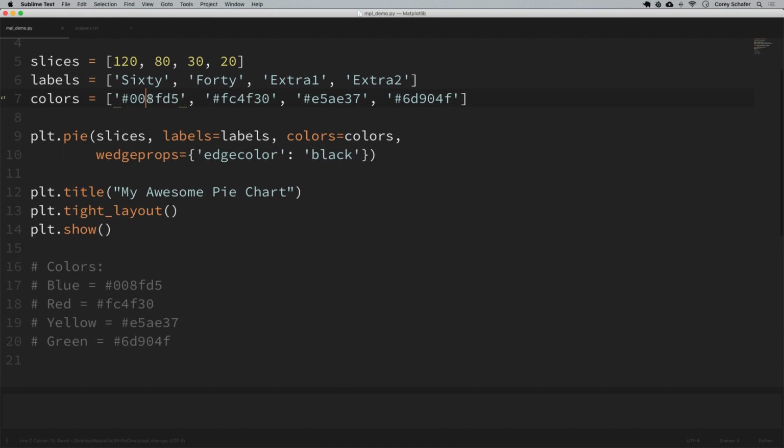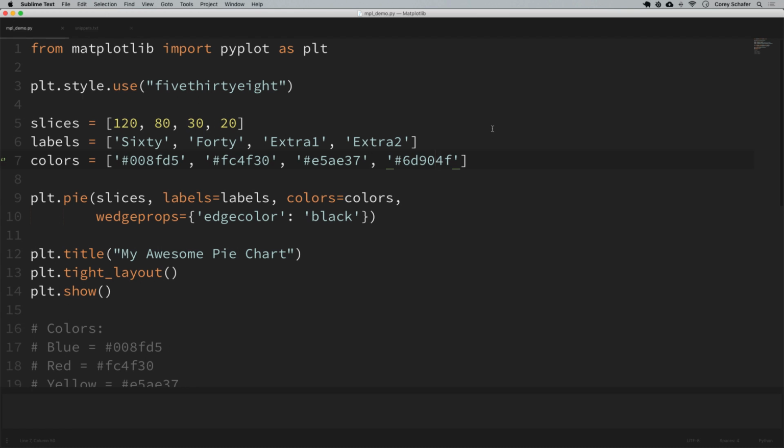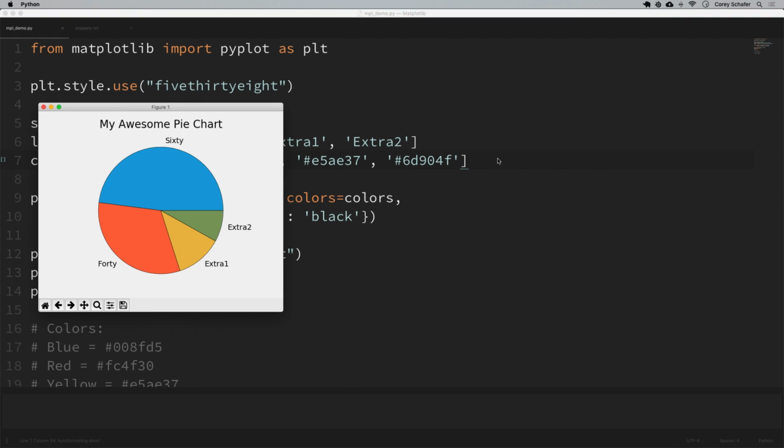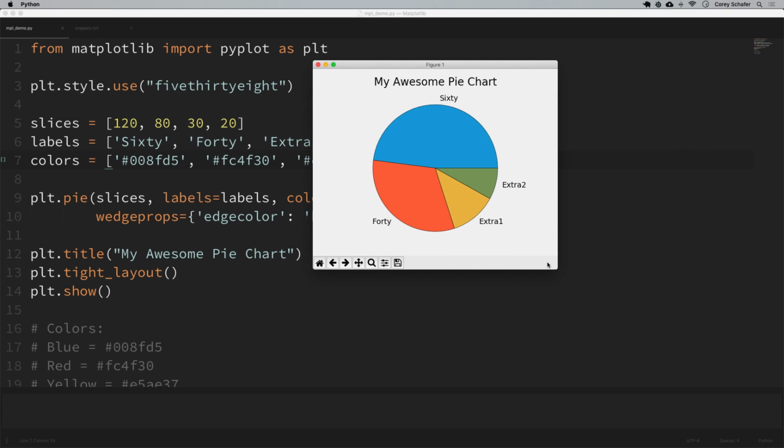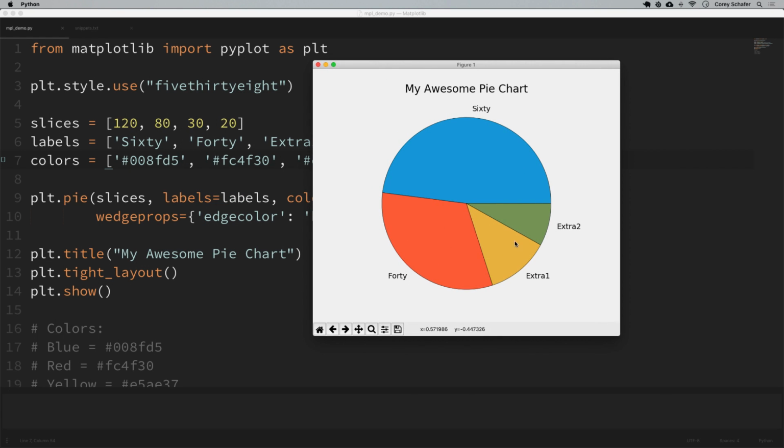So now we have that blue color. This is a blue hex color. This is a hex red color, a hex yellow, and a hex green. And I just found these on a color palette online that I thought looked good. So if I run this, then we can see that now those colors are a bit more muted, and I think that looks a lot more professional than using those built-in named colors.